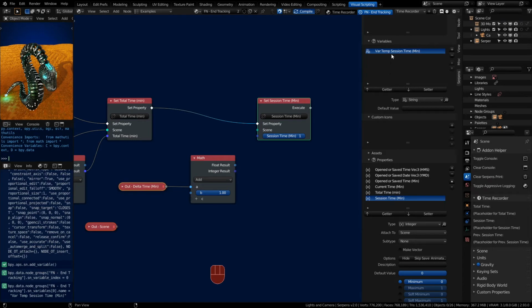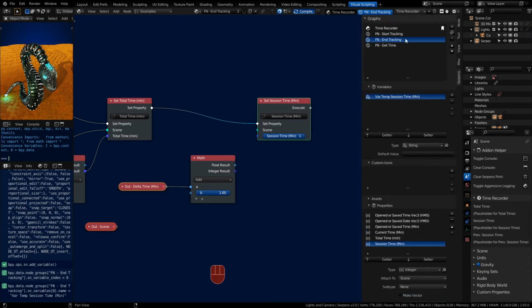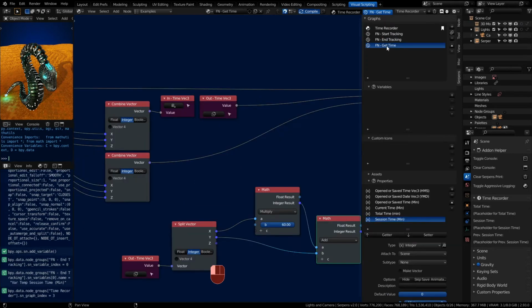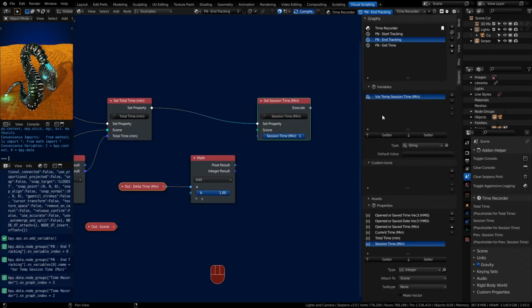And variables don't have as much that you need to attach information to on them because they exist within the node graph itself. Now if I click on get time, you'll notice that variable no longer shows up. It is context sensitive, and it has scope within the end tracking graph. It will be out of scope if it goes into any other graph because it won't know what exactly this is. It hasn't been defined.